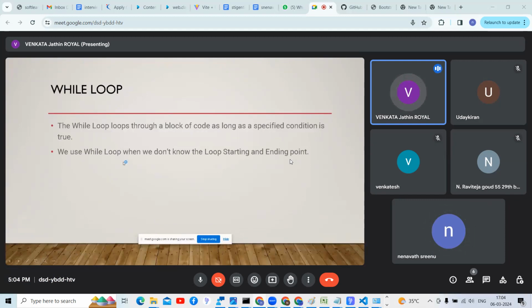We use a while loop when we don't know the starting point and ending point. For example, in a for loop we know where to start and where to end: int i equals 0, i less than or equal to 5, i plus plus. In that we know the starting and ending point. But in a while loop we don't know the starting and ending point of the loop repetition, so then we use a while loop.